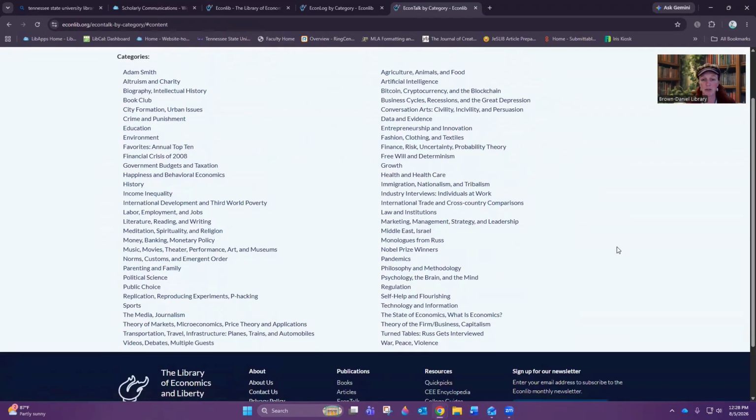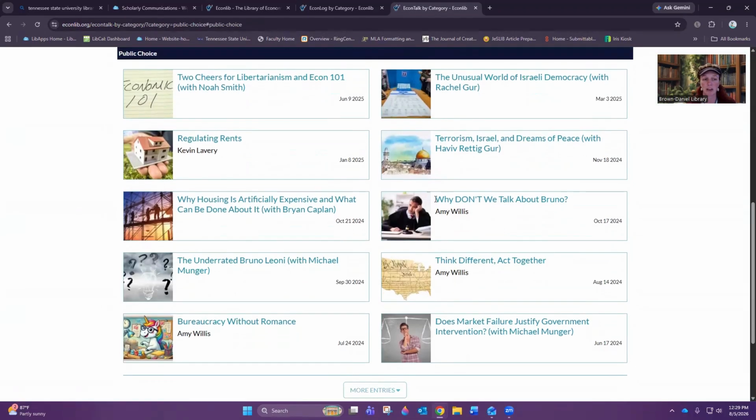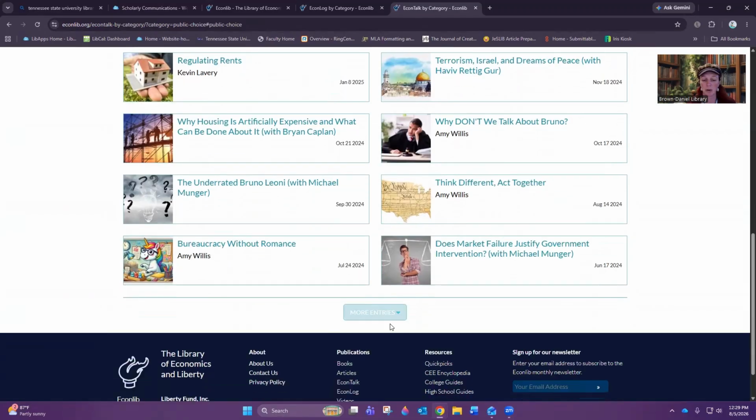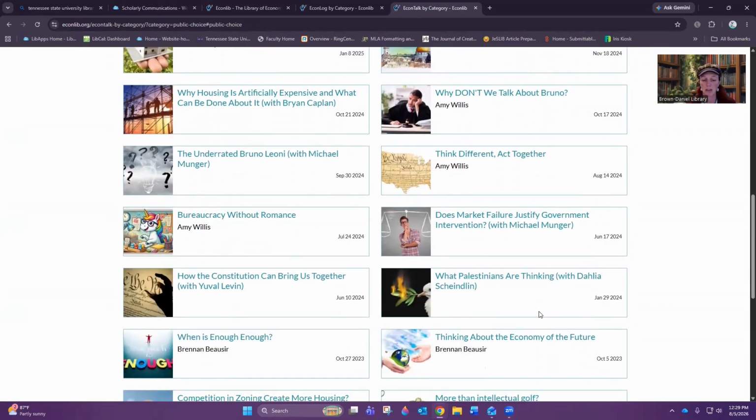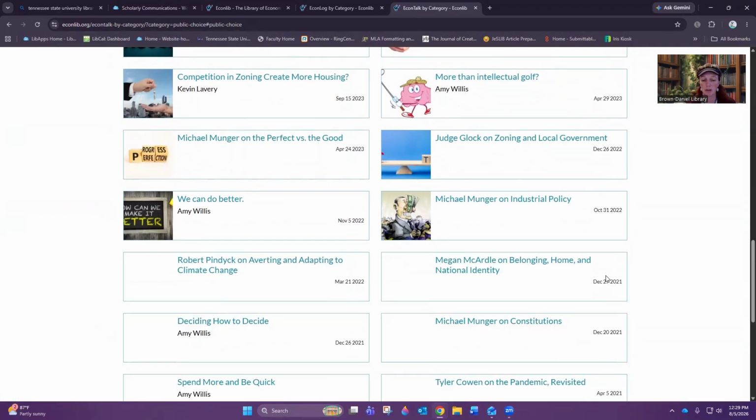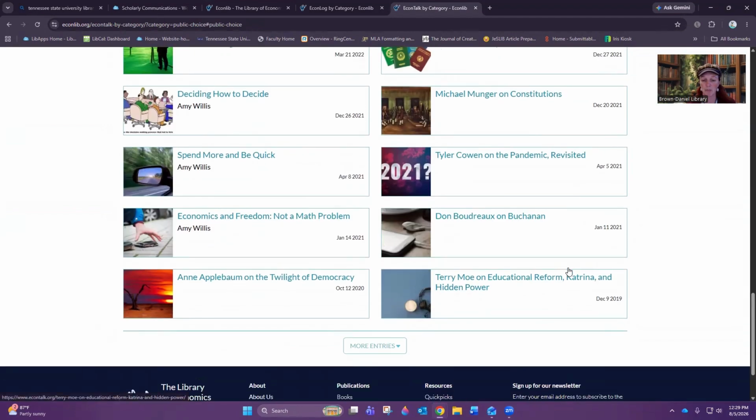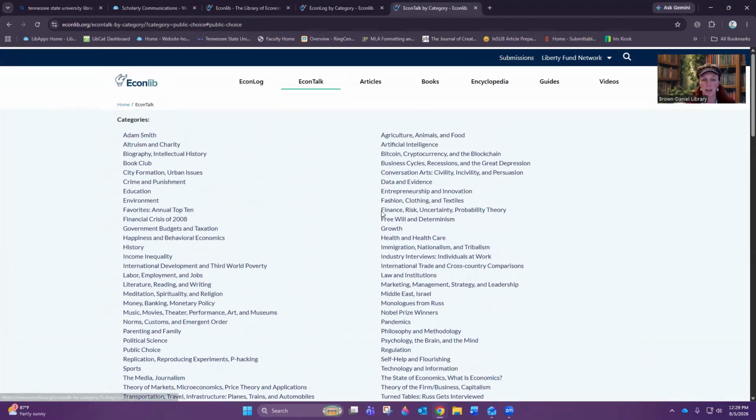You can browse by category. Again, you get a list of categories you can choose from. Let's do public choice. Let's see what they have for that. And here you get a list of public choice podcasts. And of course, many times you can hit the more entries button because they have a whole lot of podcasts on here.